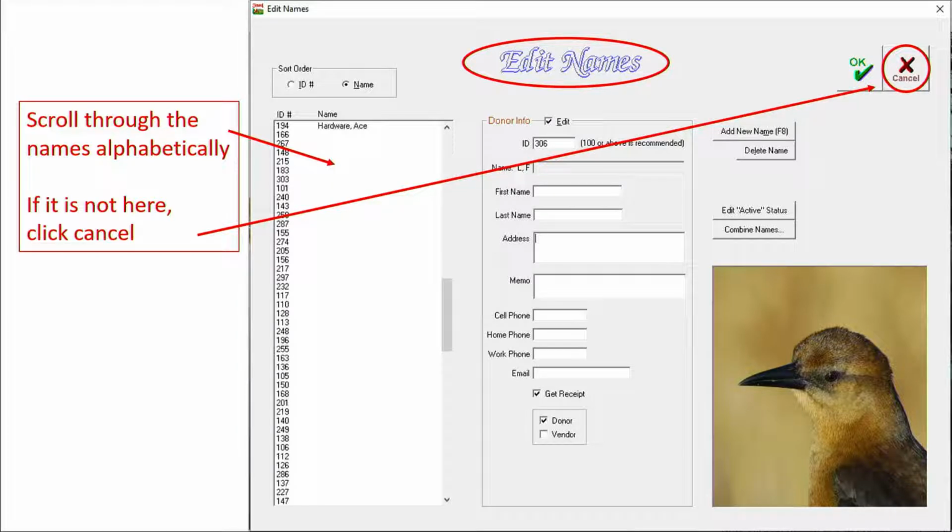For privacy, I've hidden the donor names in this database. If the Adventist Giving donor name you're looking for is not on the list, or if it is a vendor but not a donor, do not add it here. Click on Cancel to leave this screen and return to the Adventist Giving donor screen.